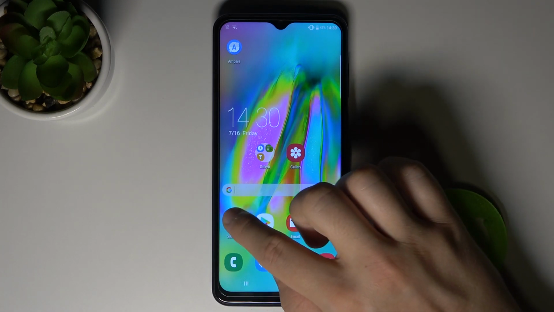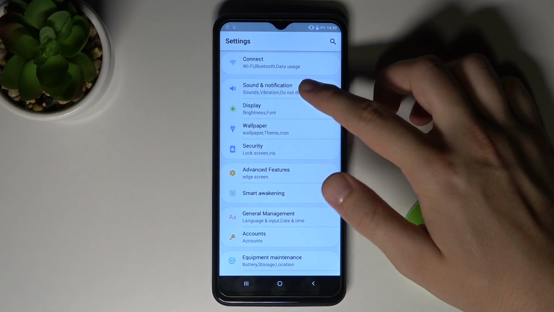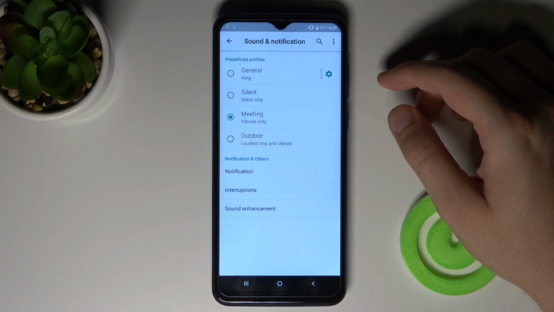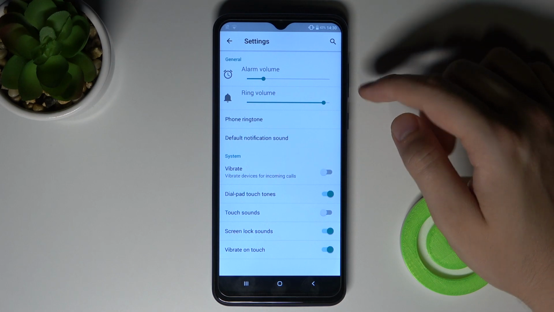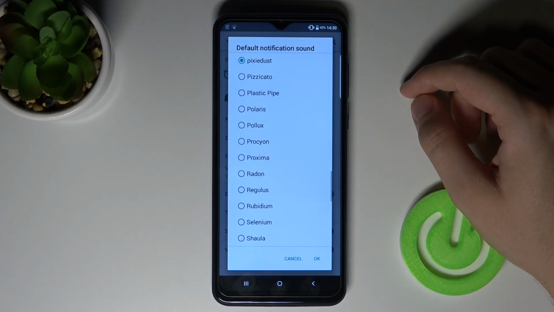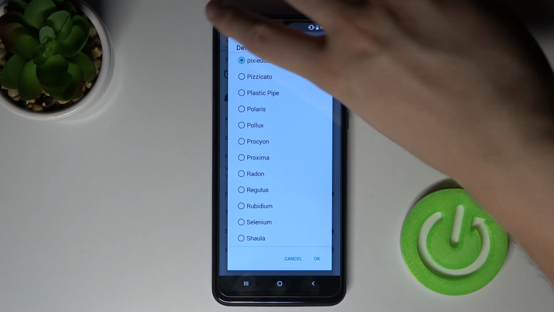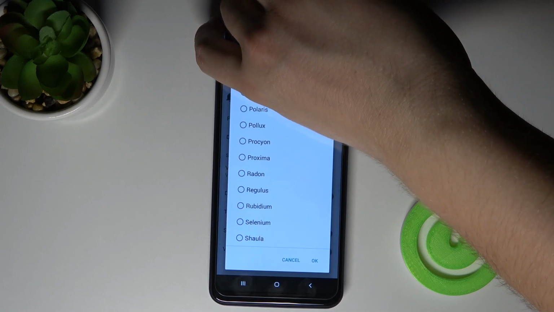So, at first, we have to go to the settings, pick sound and notification. Then, we have to go right here by tapping on the settings icon and click on the default notification sound. Currently, it's set to Pixie Dust and it sounds like that.